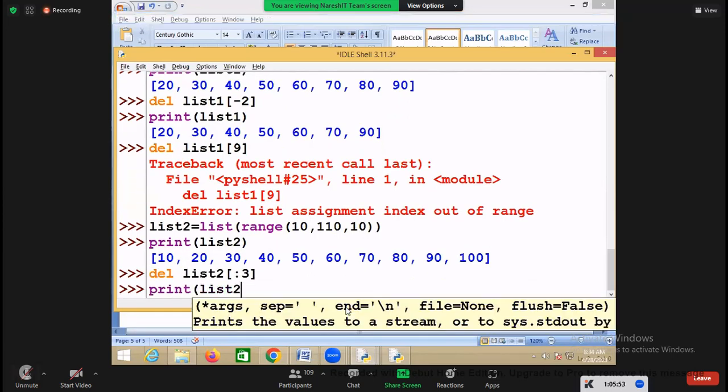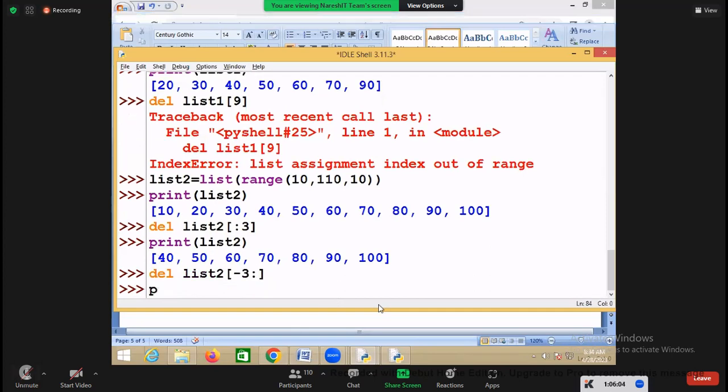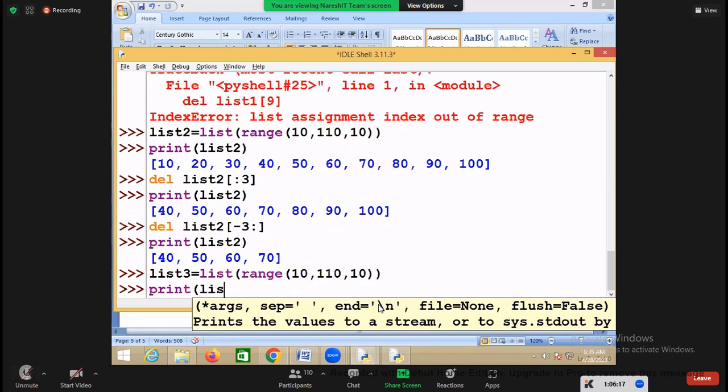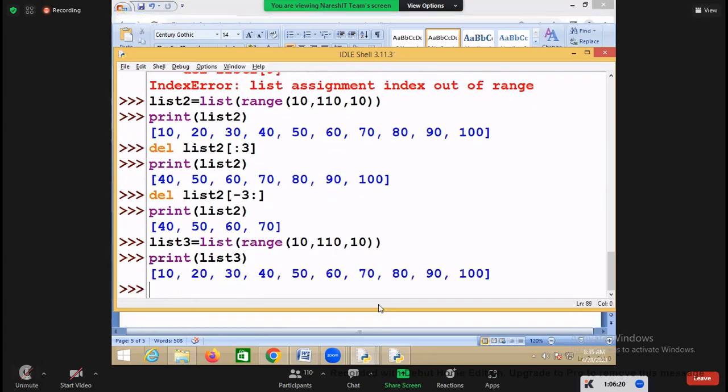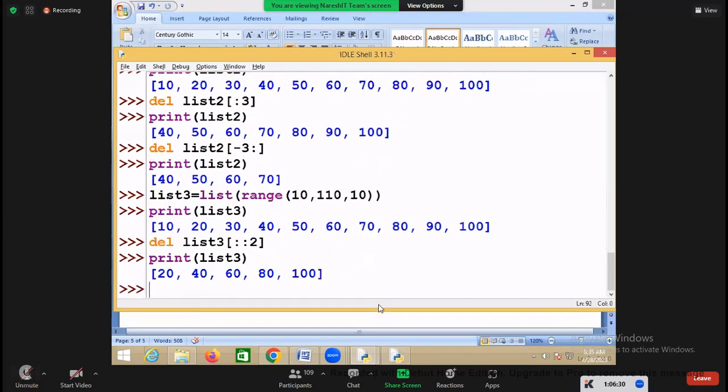So how many values are deleted here? 3 values. I want to delete the last 3 values, so I'll say list 2 of -3 colon. Now what values will this delete? The last 3 values. Now there is a list 3 with range of 10, 110, 10, so this list 3 has 10 values. I want to delete alternative values, so delete list 3 of colon colon 2. Then all the alternative elements are deleted.